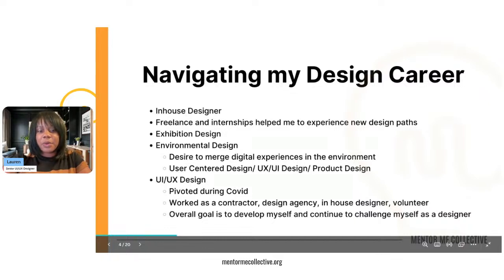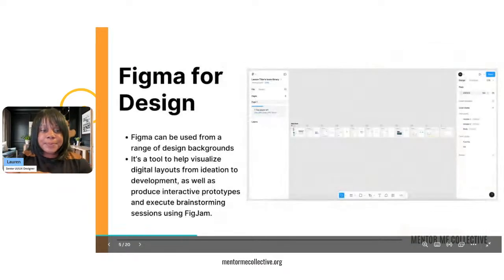And I started hearing the words user centered design, human centered design, and product design. So during COVID, I made a pivot. And it was during that pivot that I was introduced to Figma and to UI UX design. During that pivot, I worked as a contractor. I worked within a few design agencies, as well as an in-house designer. And I also volunteer. Overall, my goal is to continue to develop myself and to continue to challenge myself as a designer. And I think Figma is one of the best places to do that.